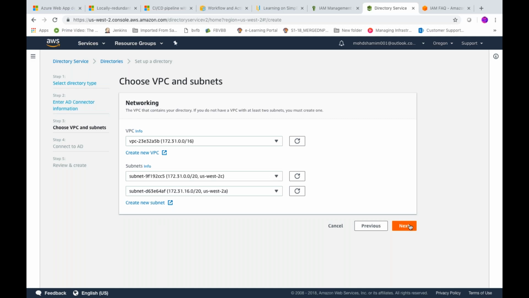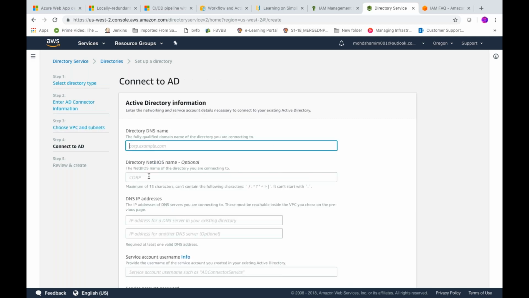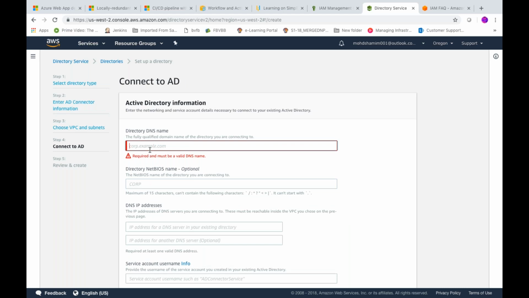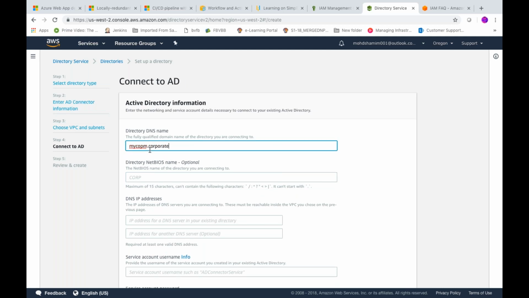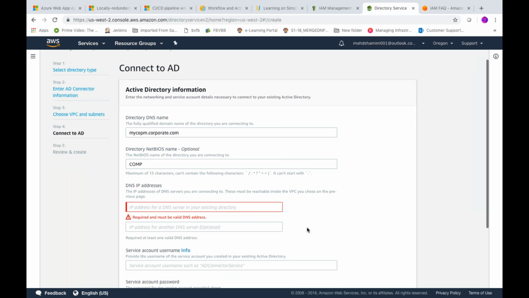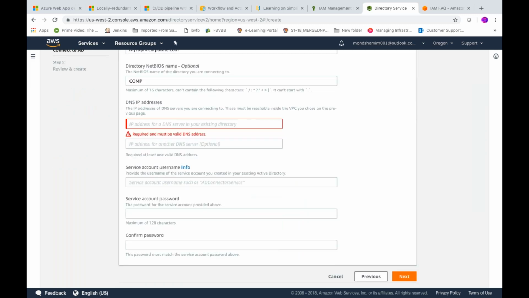You go to the next. Write a DNS name you can choose here, right? Optional. Suppose my UAMP dot corporate.com. Write a NetBIOS name. It's optional. So let me UAMP. DNS IP address. If you want to mention here, that's fine. Required to must have DNS IP address. Services, service account, password confirm. And click the next.